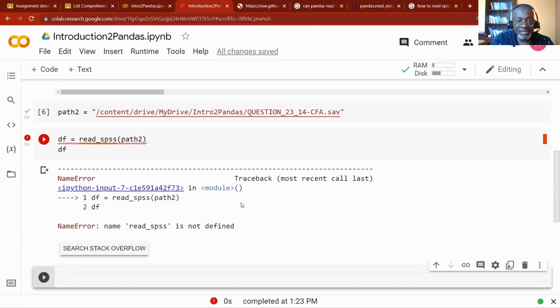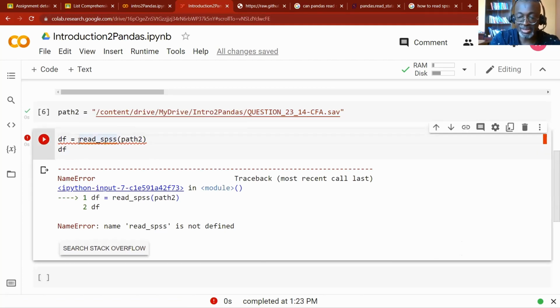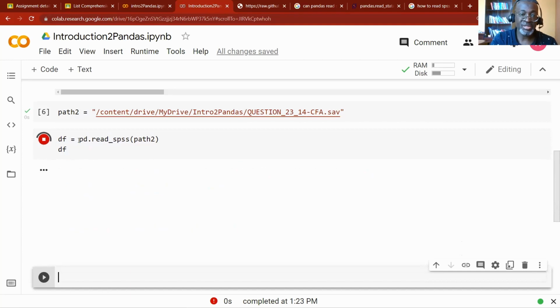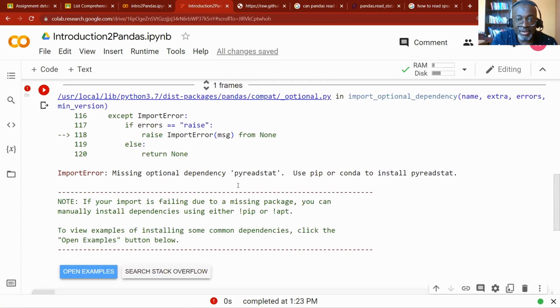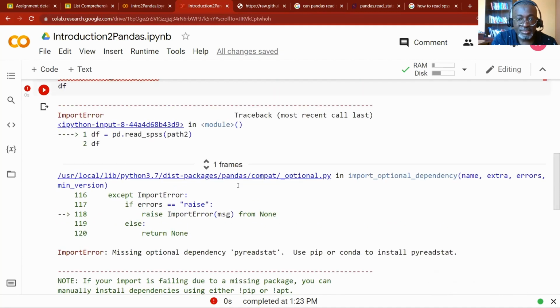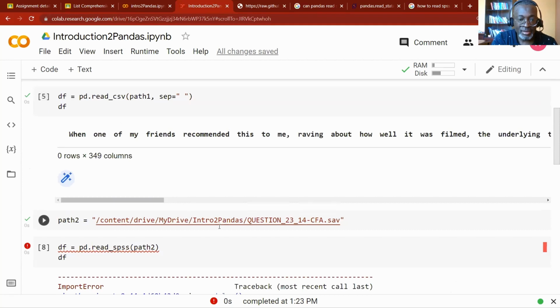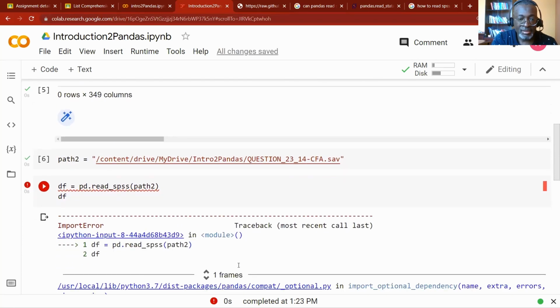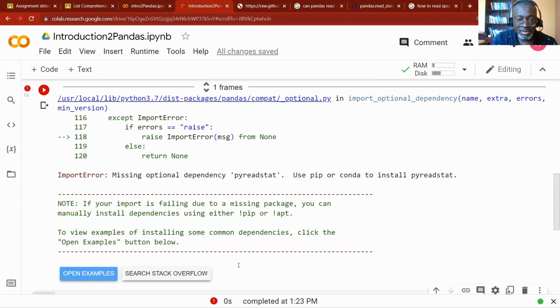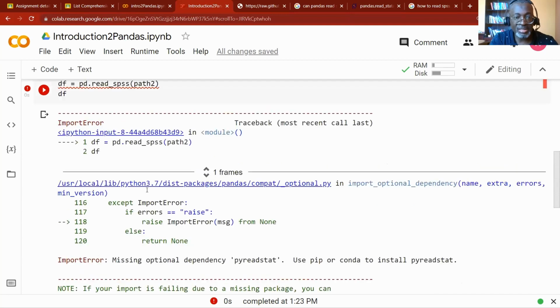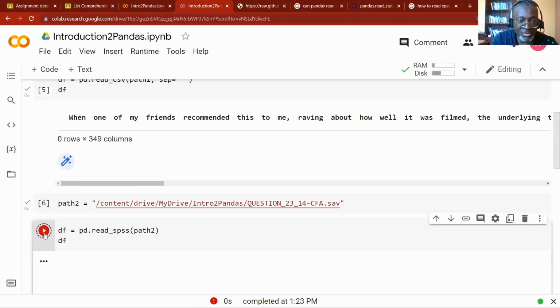It's telling me that read says, this is not, I know my mistake. I didn't put pd here, the alias for pandas. So it doesn't know how to read it. Now I'm trying to read it, still giving me errors. Why is it giving me errors? Anyway, I downloaded this file from the internet, so I don't even know.